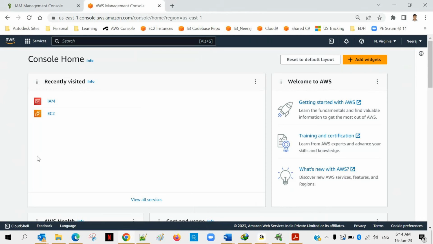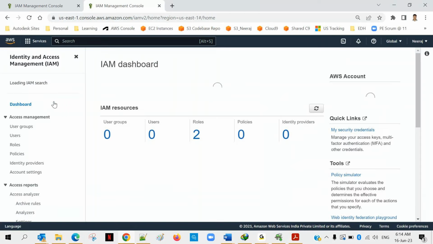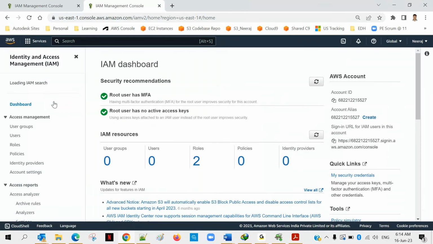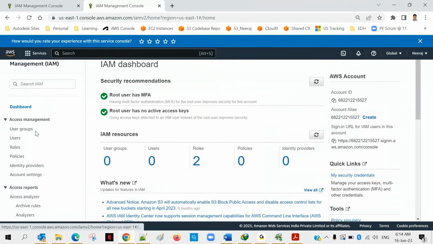Okay, let's move to the next one. So, we'll be creating some users. So, we'll be going back to IAM again. Sorry. So, on the left side, you can see that there are different options like user groups, users, roles, policies, and a few more. We'll be starting with users.